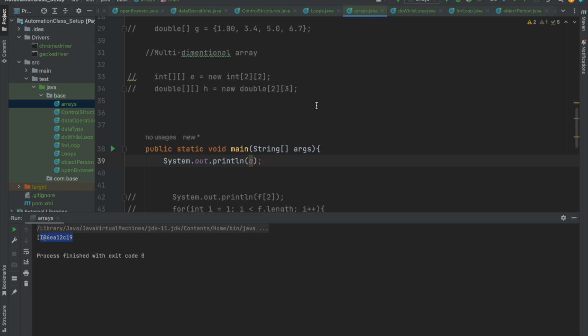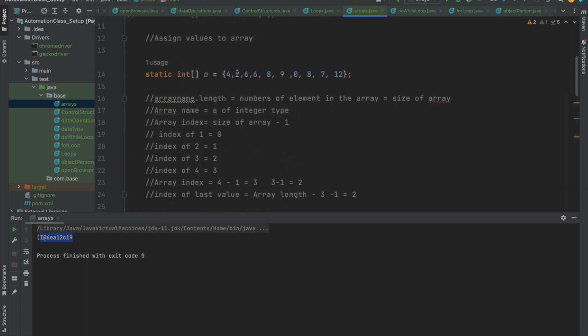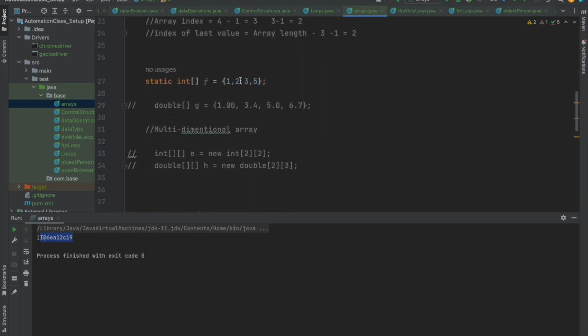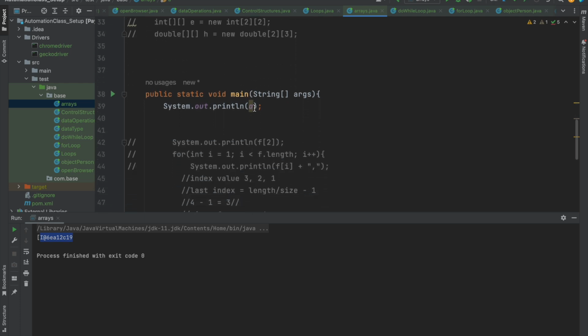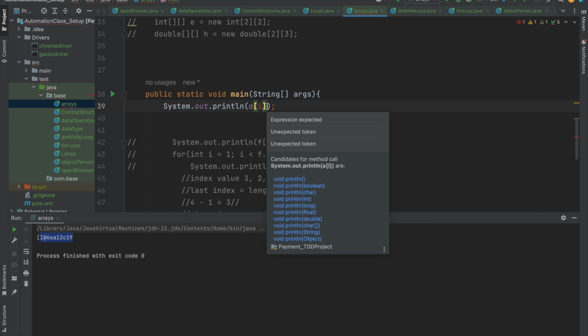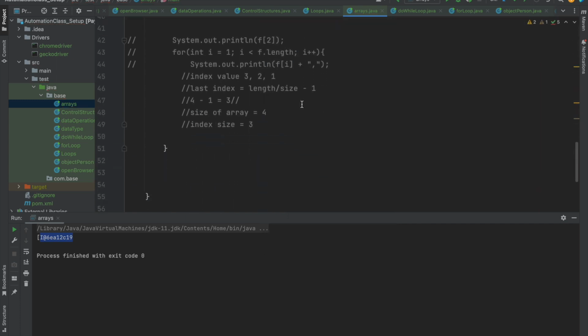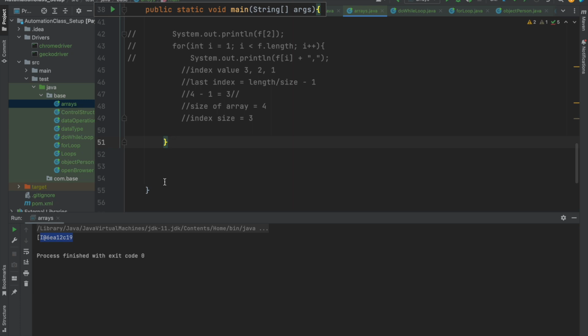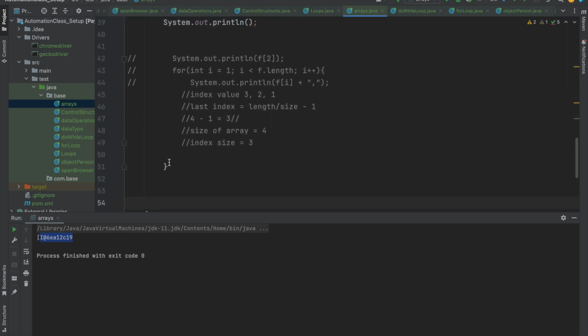So the brackets, we declare it. Look at A, this is A, but A has values. A has all of this. So for you to be able to print all of the values in A, you have to specify it. You have to specify it by saying this I or something like this. So we are going to do it now by using a for loop. Let's try to print the values in our array using a for loop.